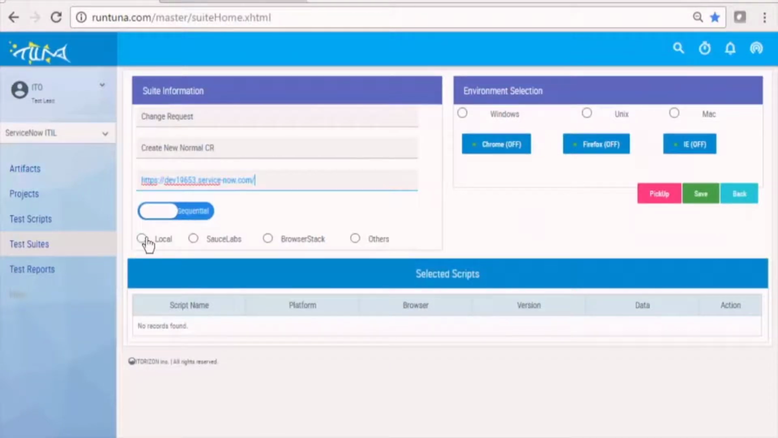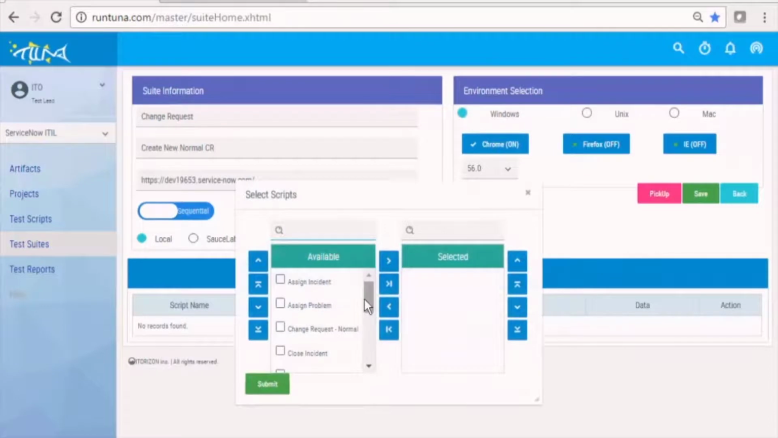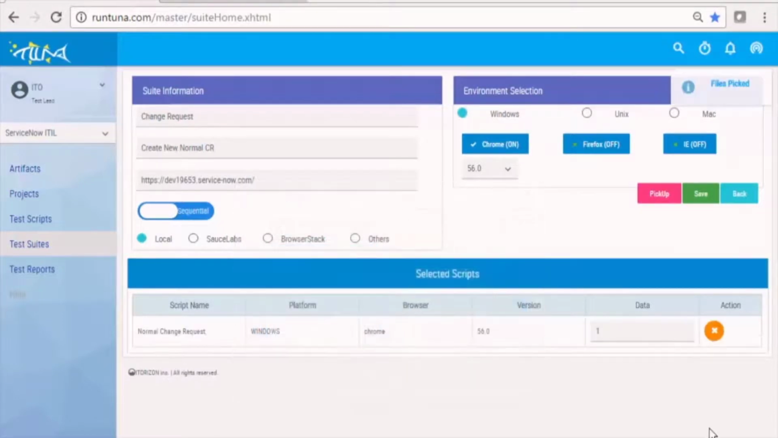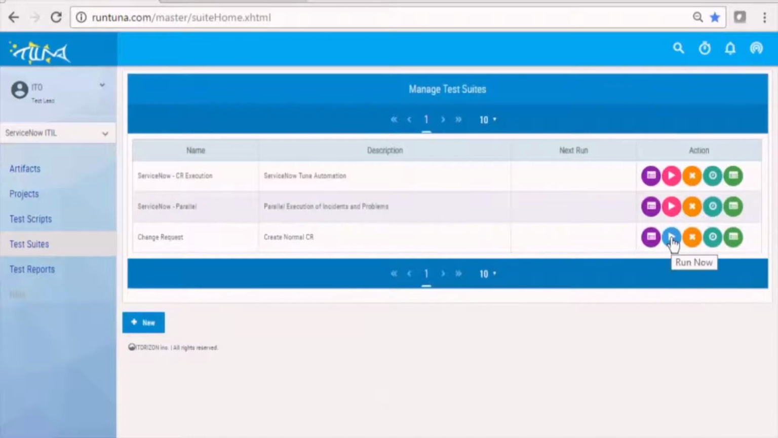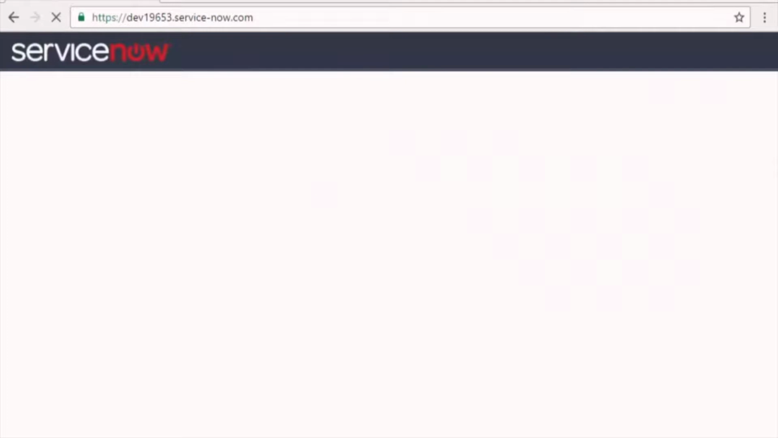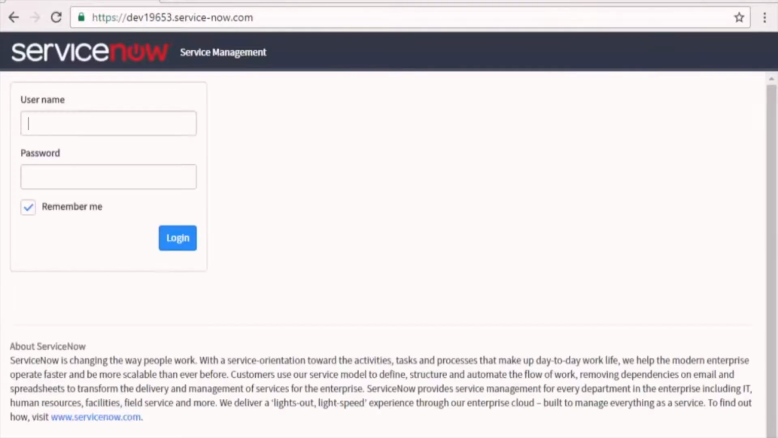Select the environment as Windows and browser as Chrome with version as 56.0. Select the script by clicking the Pickup button, which shows the available scripts. Choose the desired script and click Save. Now click the Play button in Manage Test Suites. Since we are running in the local host, make sure you have a hub up and running. TUNA will now automate the steps we performed earlier in our manual example.